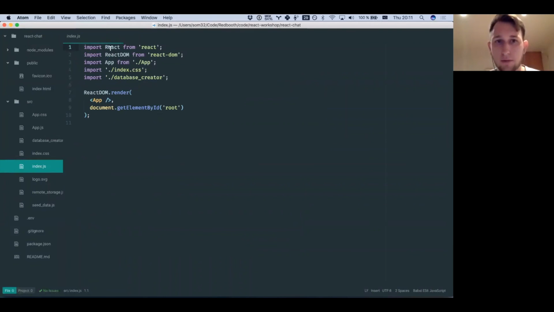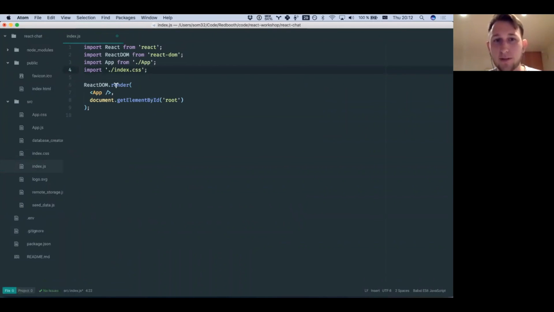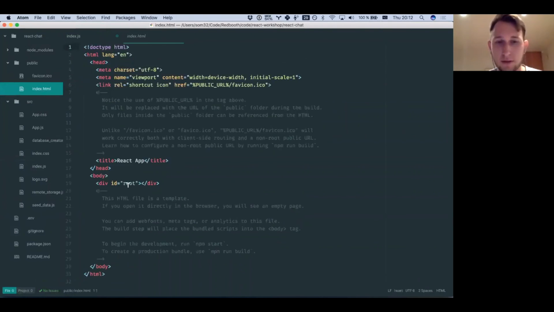This is the entry point of our application that is going to run. It's importing React, React DOM, and App as ECMAScript 6 modules. Then CSS, which is default. Then it calls ReactDOM.render for our application inside document.getElementById('root'). As you remember from before, we have only one div here, and the whole React application will be rendered inside this div.